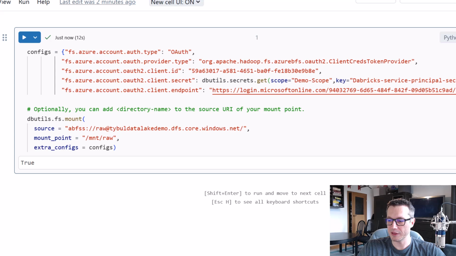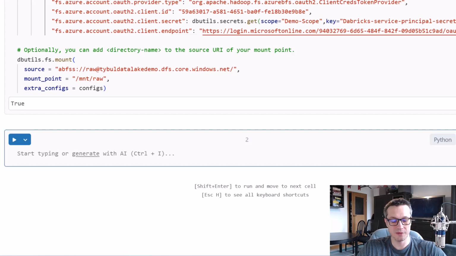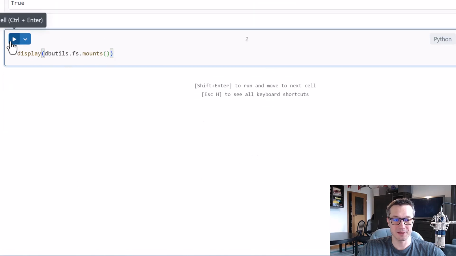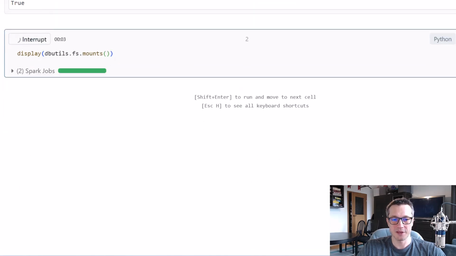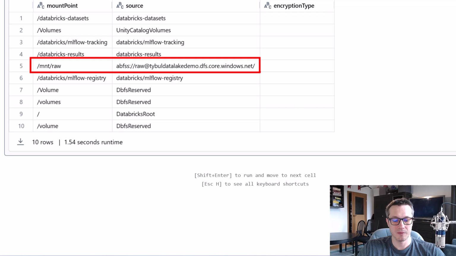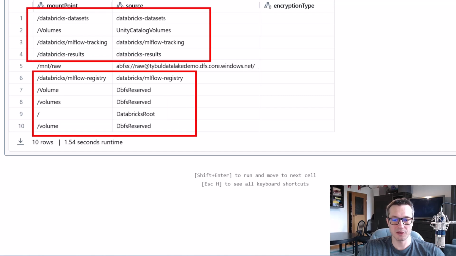All right, so it has been created, and actually we can list all available mount points. To do this, we'll again use this dbutils set of commands, fs mounts. And you'll see in a second that apart from the mount point we've just defined, there are some other ones that are available out of the box together with Databricks.